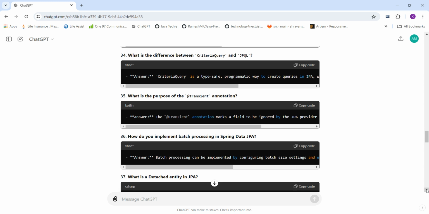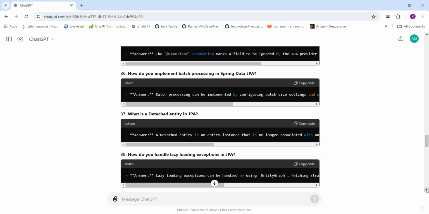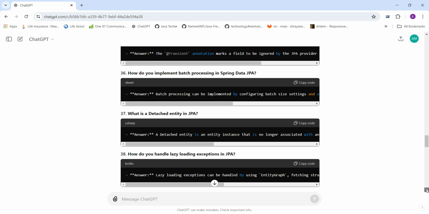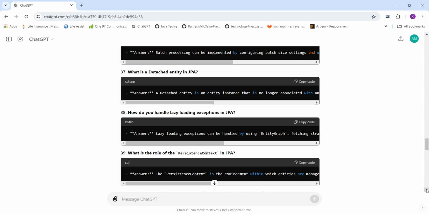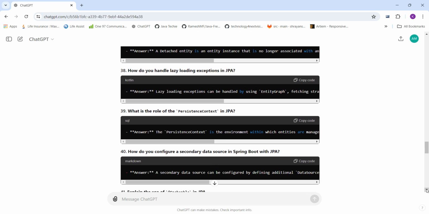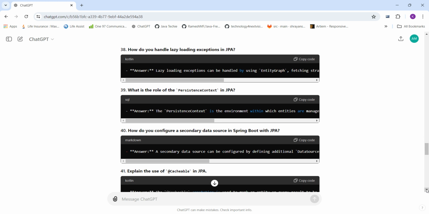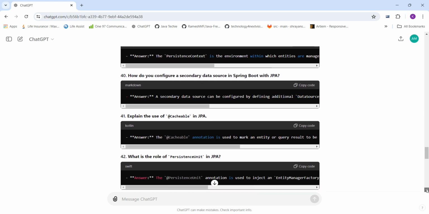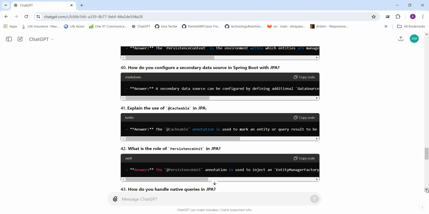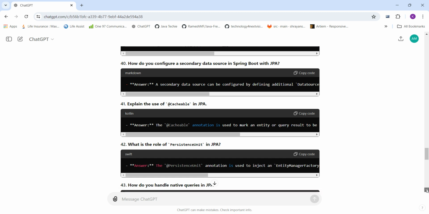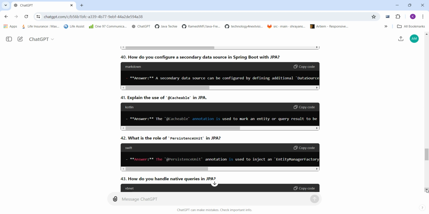What is the purpose of the @Transient annotation? How do you implement batch processing in Spring Data JPA? What is a detached entity in JPA? How do you handle lazy loading exceptions in JPA? What is the role of persistence context in JPA? How do you configure a secondary data source in Spring Boot with JPA? And explain the use of the @Cacheable annotation in JPA. Why do you use the @Cacheable annotation?